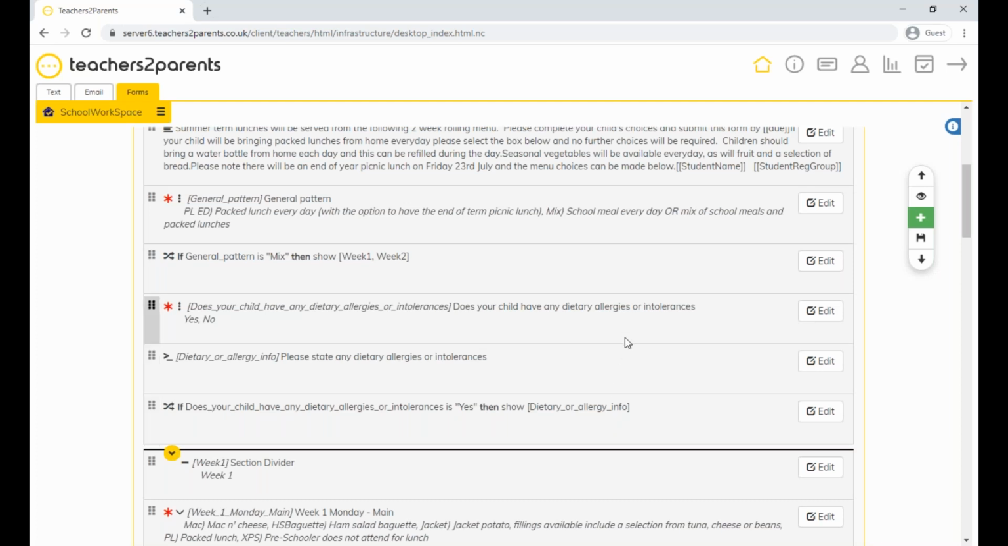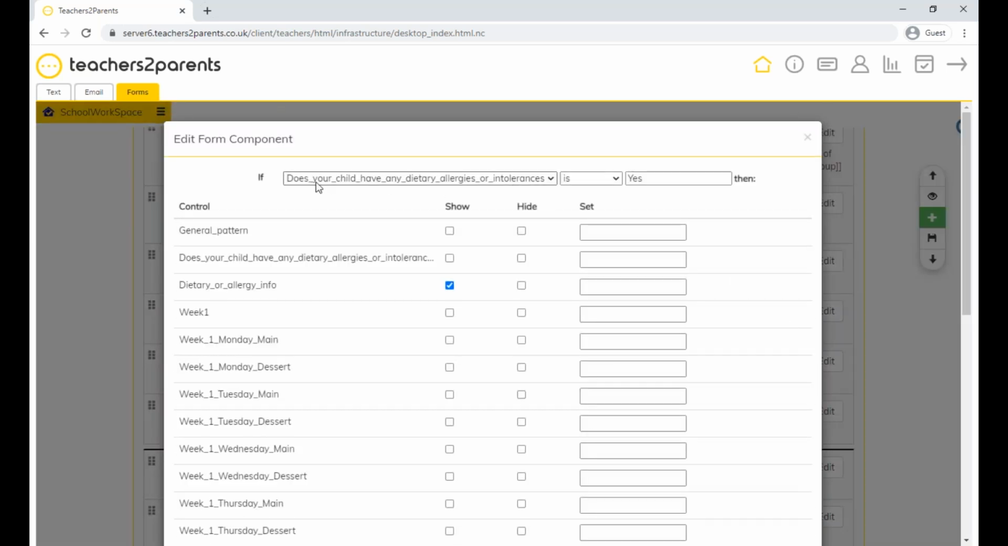So these 2 questions, you don't want them both to display to the parents. So you only want the second question to display if they've selected that their child does have some dietary intolerances. So we can set up a rule here. So here's the question. Does your child have any dietary allergies or intolerances? If this question is set to the value of yes, then you can set the rule to then display this question. So it's either show this question or hide this question. Okay. And that's how a rule works.